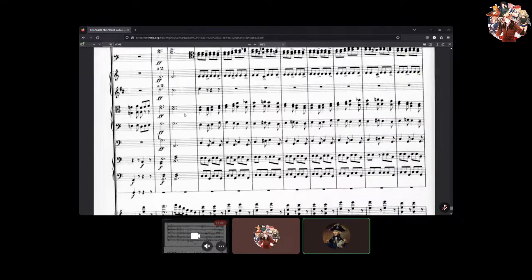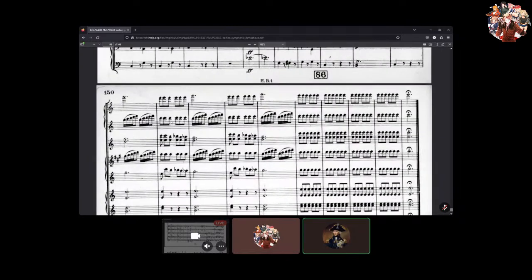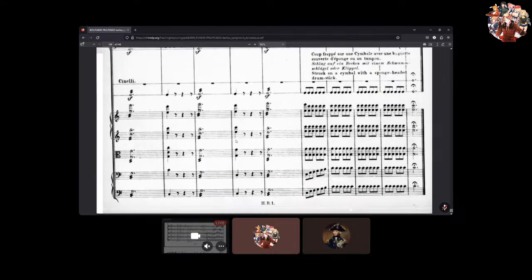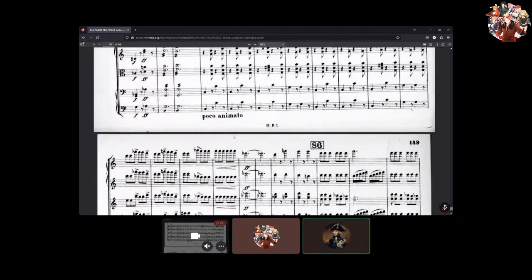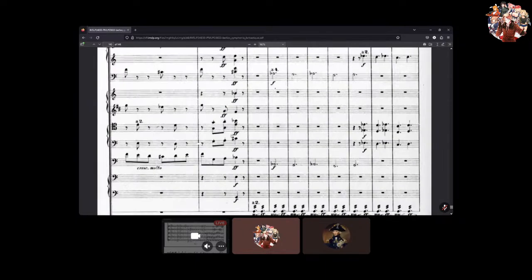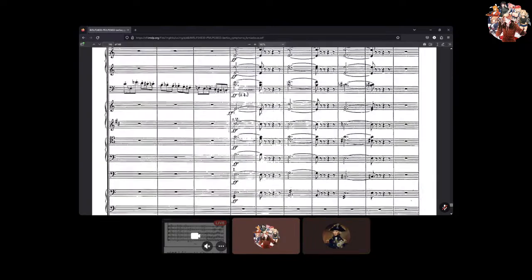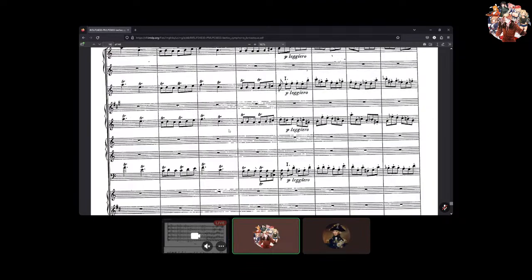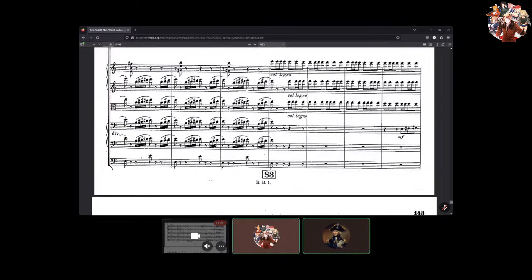What instrument is that? Is that the bassoon? I don't know. Oh, that's the end. Okay. Where is that col legno? It will say col legno, correct? Yes, it will say col legno. Wait, go back. Oh, never mind. Leggero now. Oh, there it is.